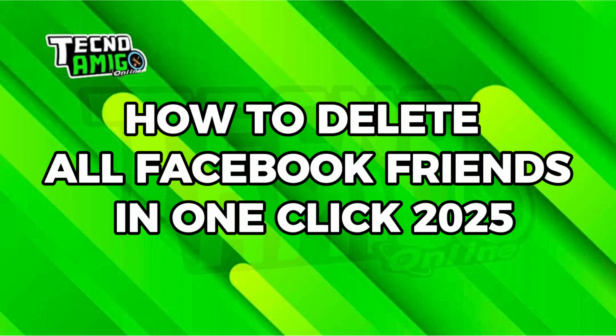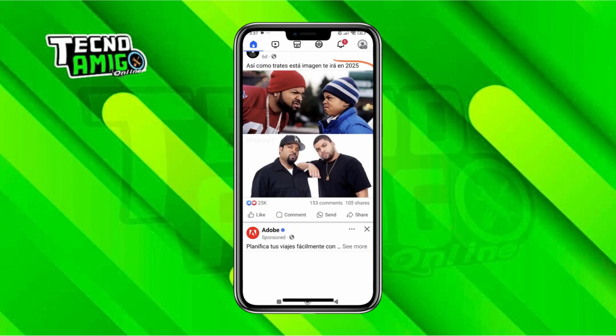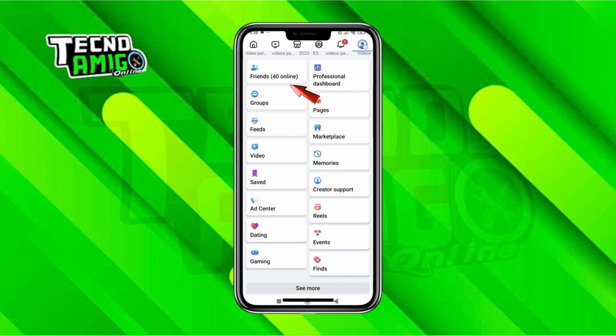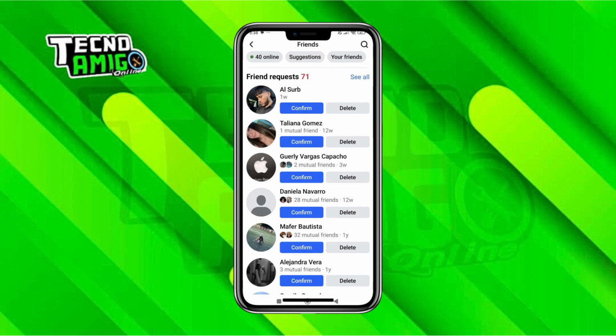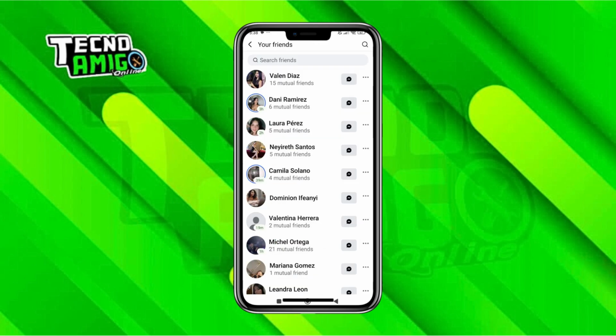In this video, I'm going to show you how to delete all your Facebook friends with one click in 2025. The first thing you have to do is enter the Facebook app. After that, click at the top right where your profile picture appears. Different options will appear, but click where it says Friends. Then click where it says Your Friends. After that, all your Facebook friends will appear.